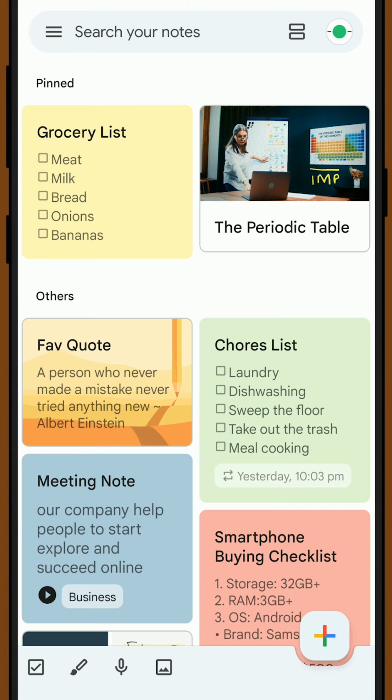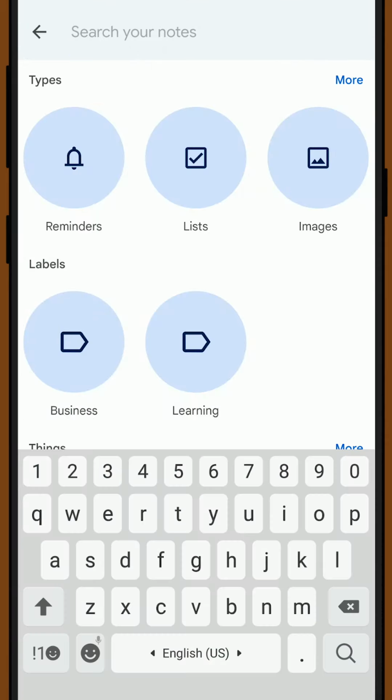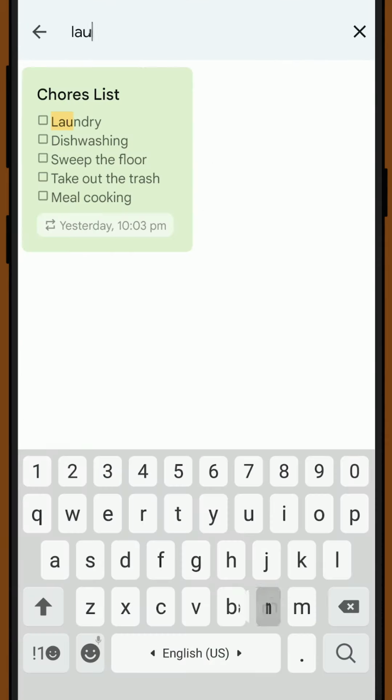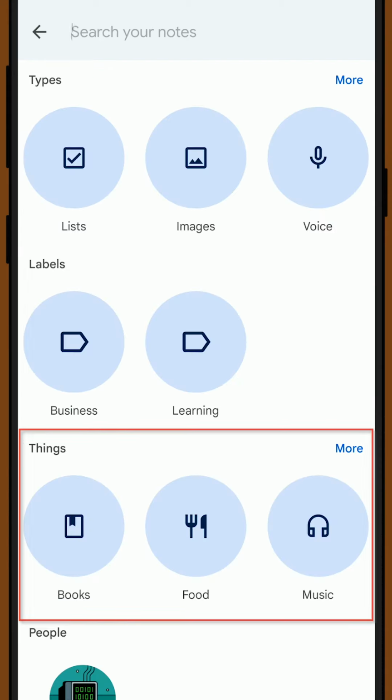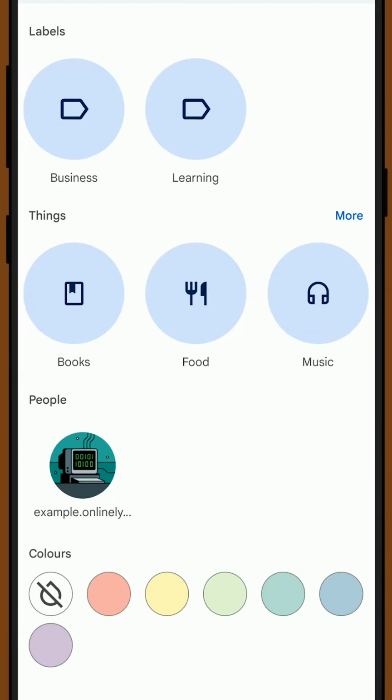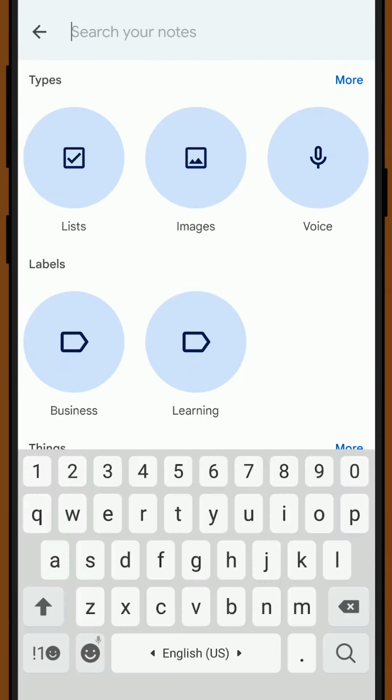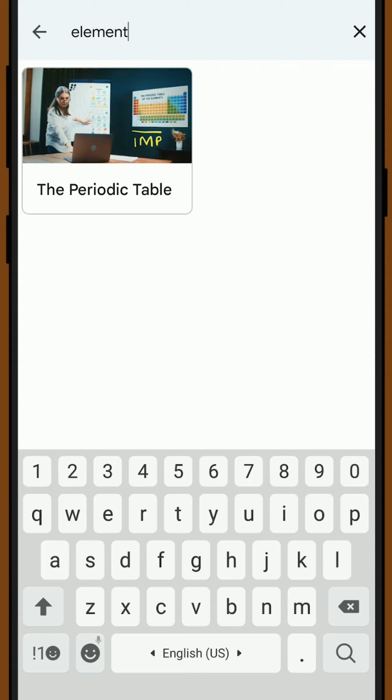When you have a lot of notes, use the search bar to quickly find them. Enter the words or label name you are looking for, or tap the icon to filter your results by types, labels, things, people, and colors. You can search for photos based on the text they contain.